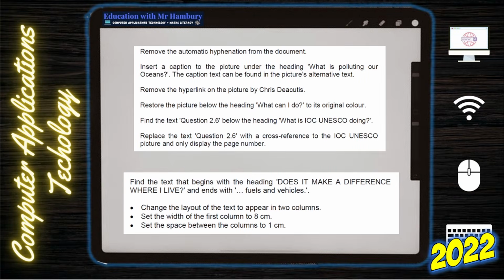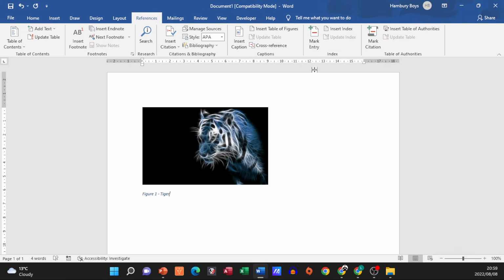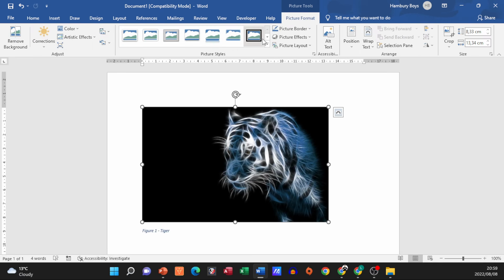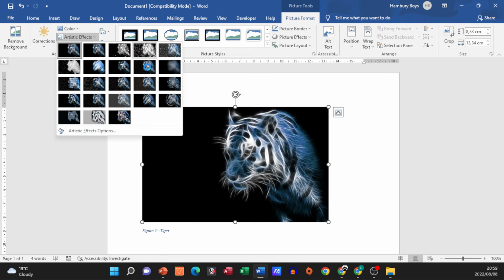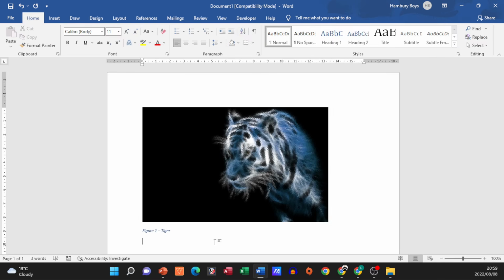Right, next one. Remove the hyperlink. Okay, and then I'm going to look at the next one also. Restore the picture below the heading to its original color. Okay, so let's do that quickly. So here I've got my picture, and let's just make it a bit bigger, and I'm going to go to Picture Format, and let's say we had some artistic effect over there. We had that, and we wanted to insert a hyperlink, or we needed to remove a hyperlink.